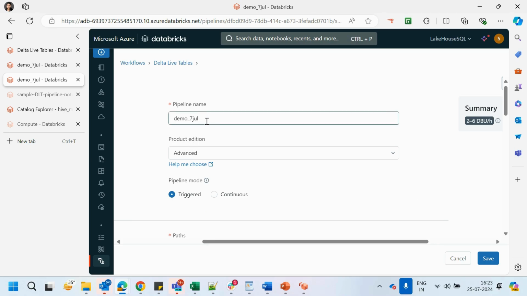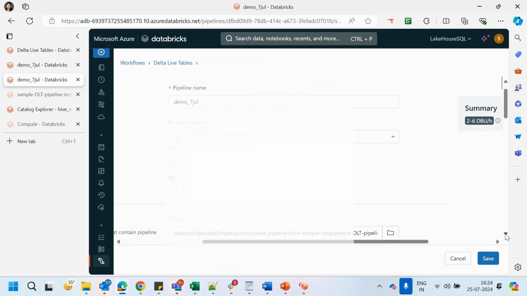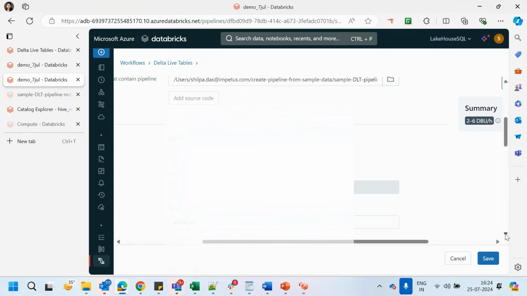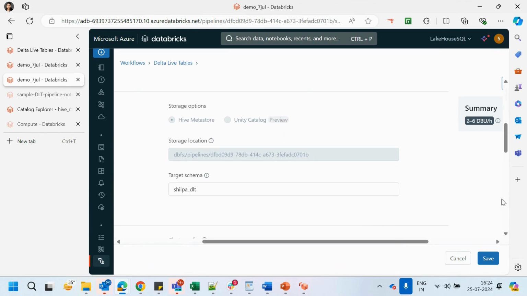Okay, so you first have to give the pipeline name here. And here we have the pipeline mode. If you want the cluster to stop as soon as the Delta Live pipeline has been completed, you can mention it as triggered. If you want it to be continuous, you can mention this as a continuous method. Then you can mention the path of the notebook that you want to use to create the pipeline, and the target schema.